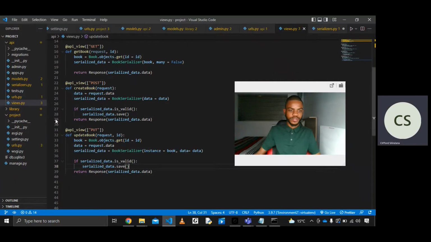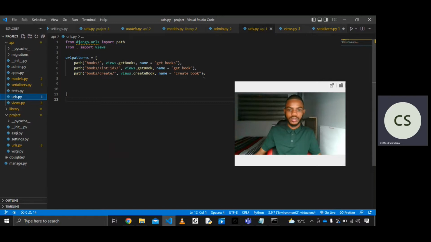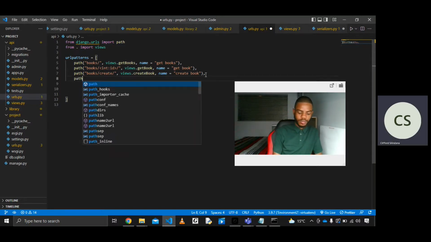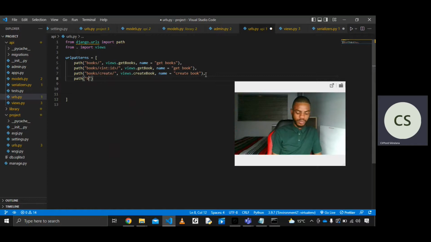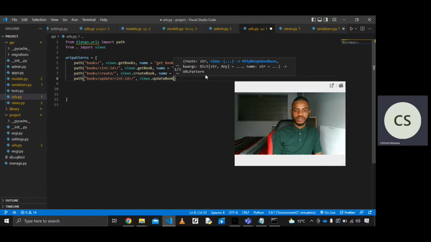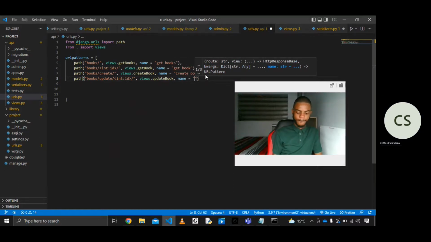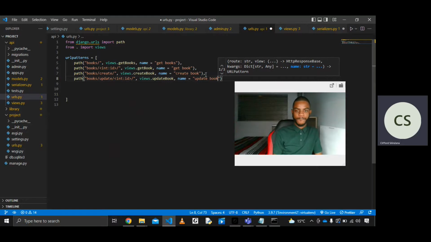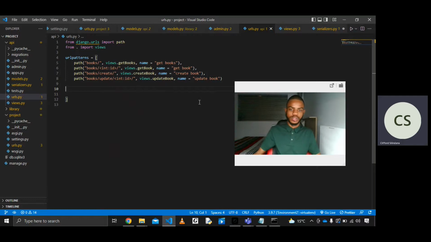So let's try our endpoint first. URLs, book. Create an endpoint, books slash, we need to pass ID. So if I go to this endpoint here, I'm going to be able to update a certain book.